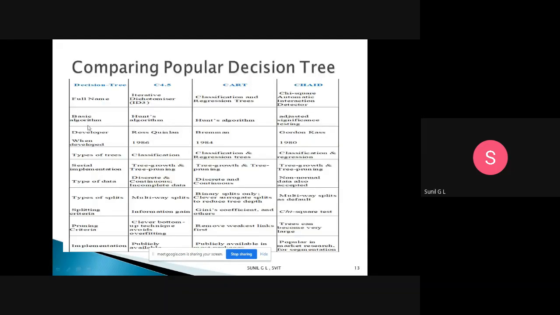Here we have a comparison of popular decision trees. We have three decision trees: C4.5, CART, and CHAID. These are the three popular trees. We may have ID3 and a number of other trees, but here we have taken three popular decision trees.